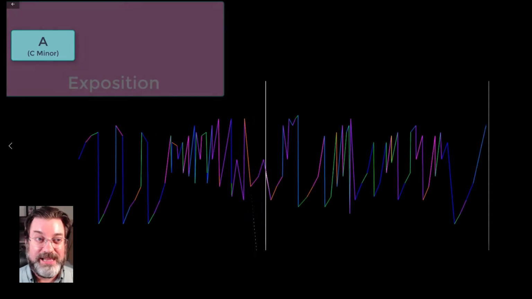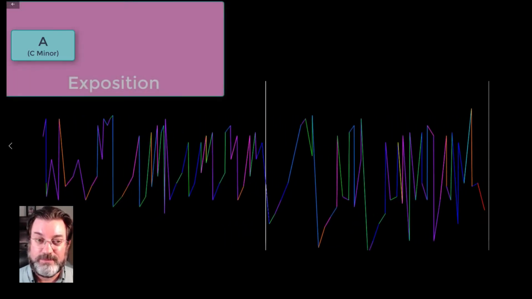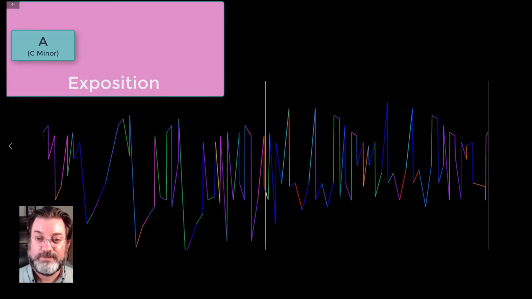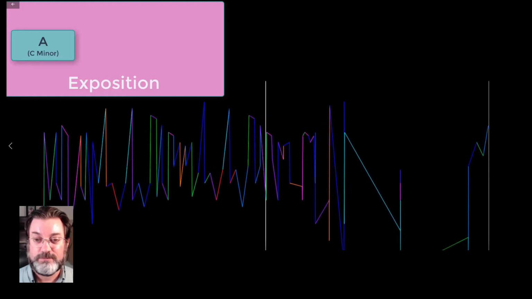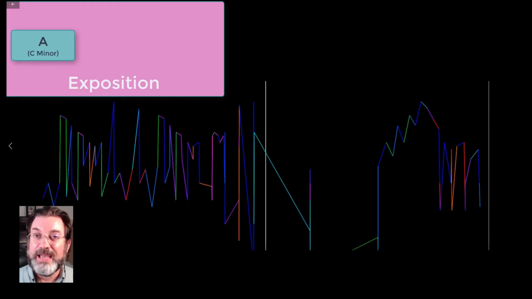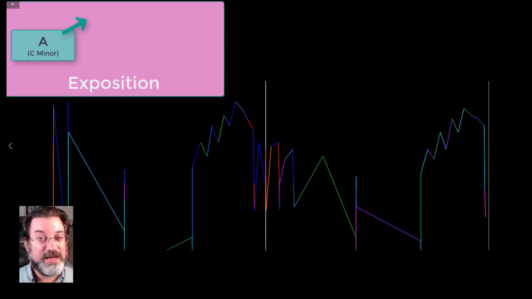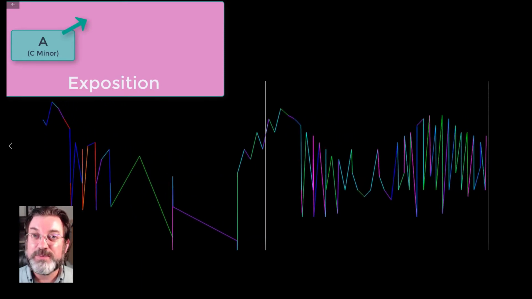Okay, here we have our A theme. It is in C minor. And as is normally the case in a sonata form, we have some form of a transition. This is a transition into the B section, and it helps set up the new key.